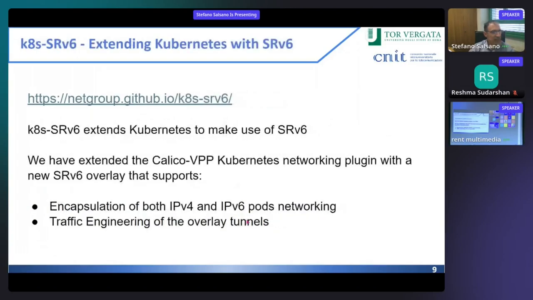Finally, this is the link to a very recent project that we have just released. It's K8s SRv6, and it extends Kubernetes to make use of SRv6. In particular, we have extended Calico VPP, which is a networking plugin of Kubernetes, with a new SRv6 overlay.